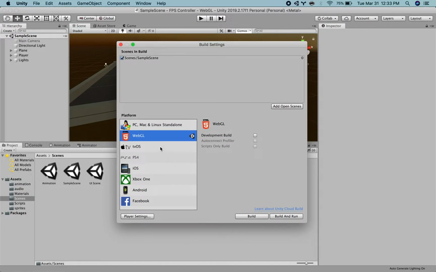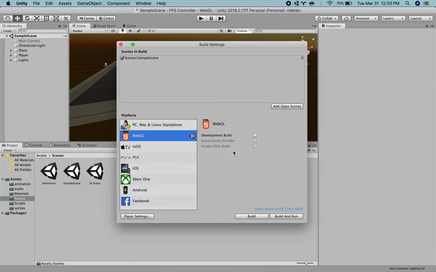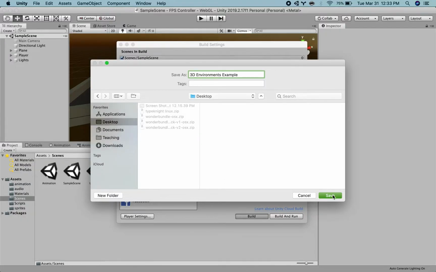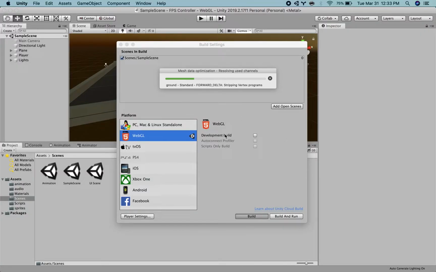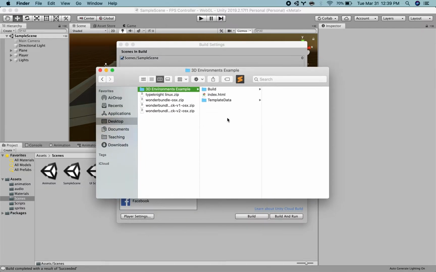Once it's added, you would go to it and click the switch platform button. I've already switched to it, but once you've switched to it, you would click build. Now, once you build it, I'm going to give it a name, 3D environments example. And I'm going to put mine on my desktop. The build will take a little while, but once it's finished, it will pop up on your desktop. You'll probably get a little alert that says your build is successful.